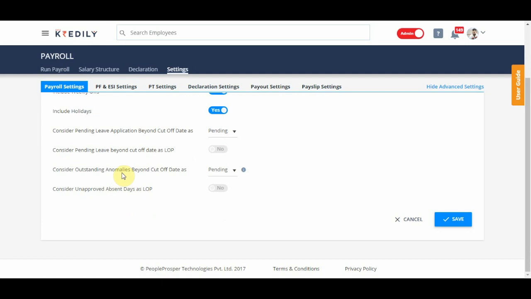Similarly, for outstanding anomalies, which are not regularized or rejected by the cutoff date, you can action it. You can either auto-approve it or reject it or keep it as pending. If it is kept as pending, you will need to manually approve it or regularize it month on month, but any regularization will not impact the next month's payroll.